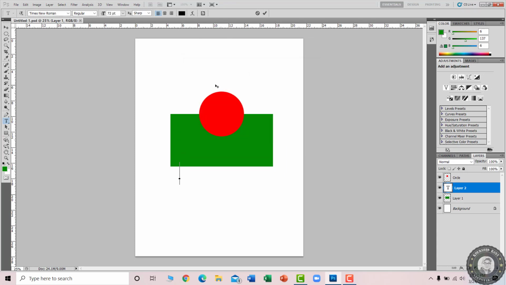Now I am typing Bangladesh, and it will be added as a new layer. The letter T will be viewed as a thumbnail of the text layer on the layer palette. The text can be shifted elsewhere with the move tool or mouse pointer.